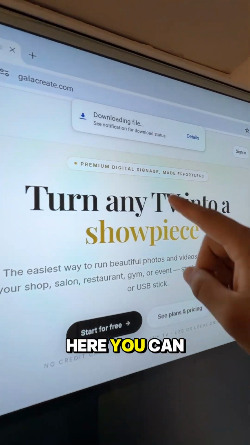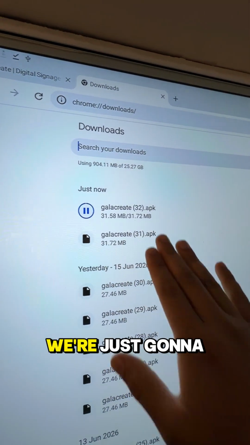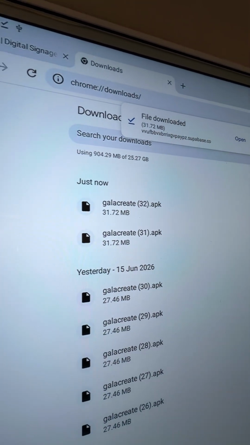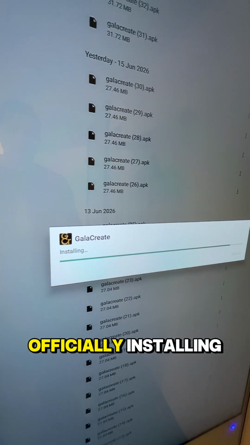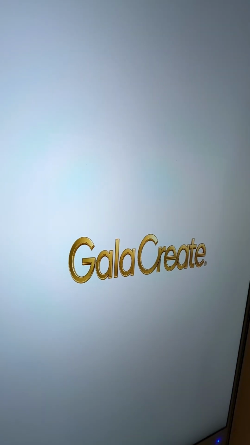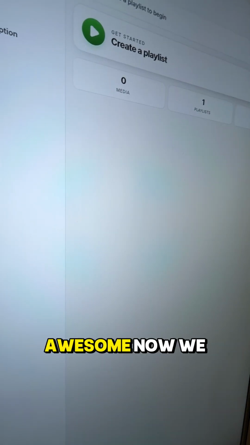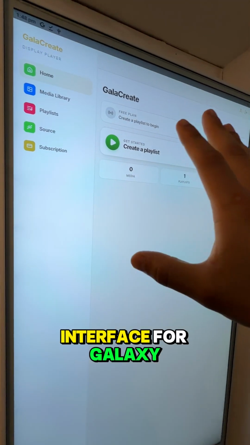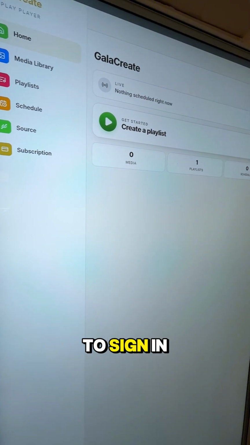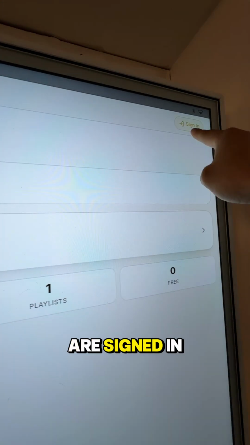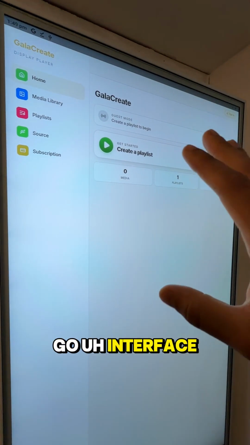And next, here you can see we are downloading the file of that new app. We're just gonna wait for it. You can click open here if it pops up. And now it's officially installing. Awesome. Now we have the new interface for Gala Create, and you have the accessibility to sign in. And once you are signed in, you have the official Gala Create Go interface.